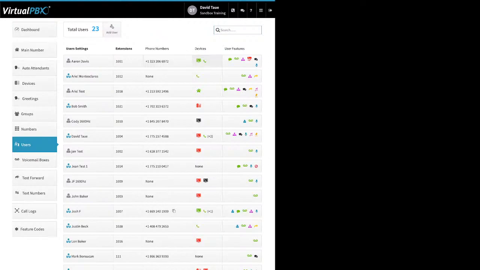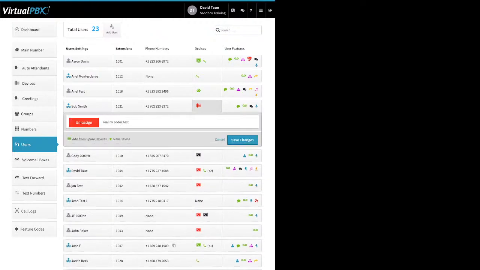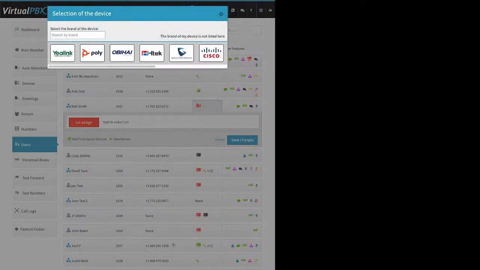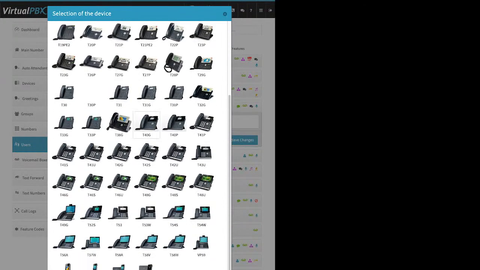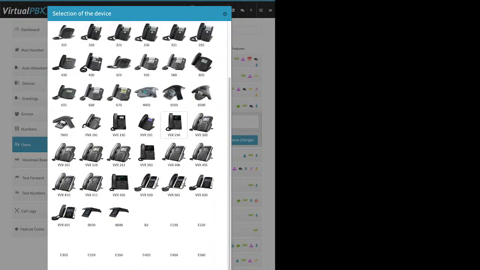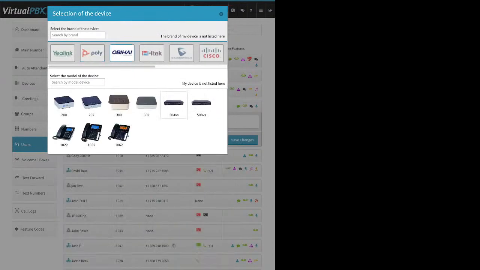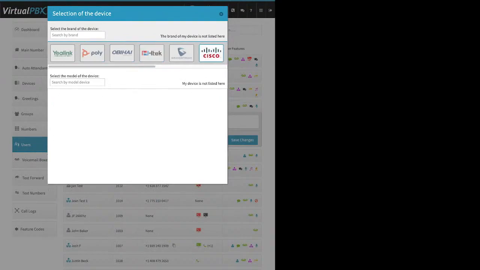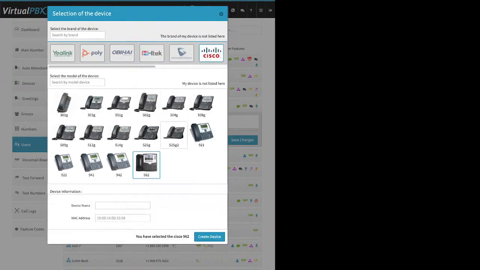The next box over is devices. So this is where you would add a device directly to a user. So we'll go to Bob real quick. You can add from spare, which means you're reusing a device, or you can go to new. First up is SIP phone, right? So this is that physical piece of hardware. You have these manufacturers to choose from. And then if you click on a specific manufacturer, you can see the models that are available. Right? Some have quite a few, others not nearly that many. Right? But then you find the make and model of the phone that you want to work with.